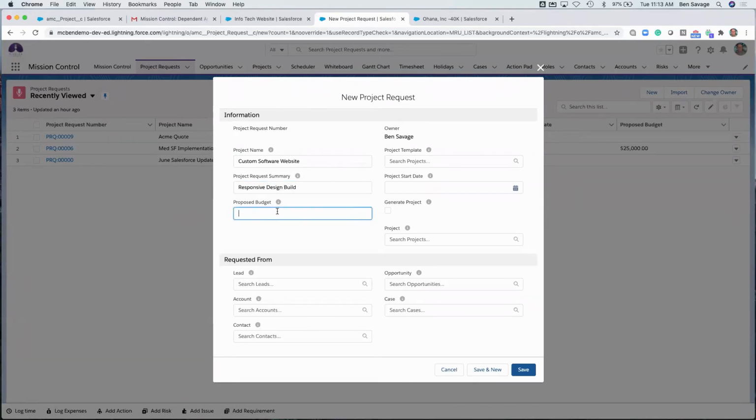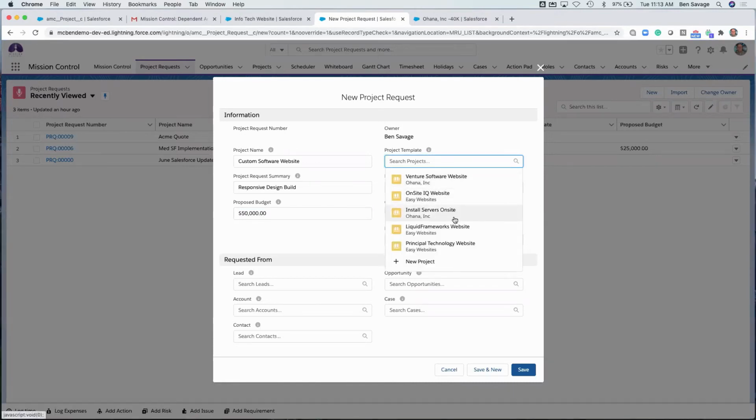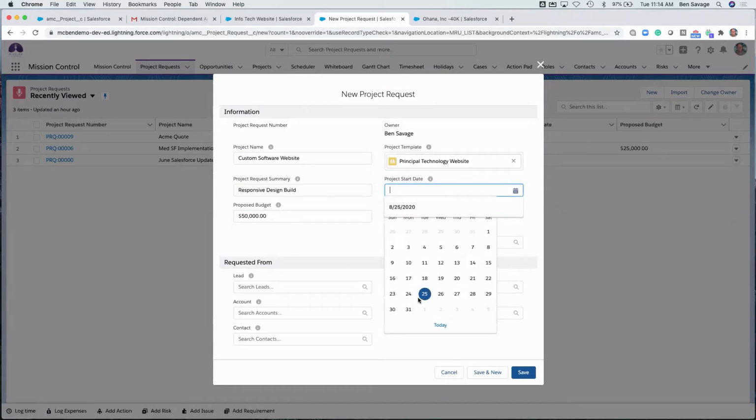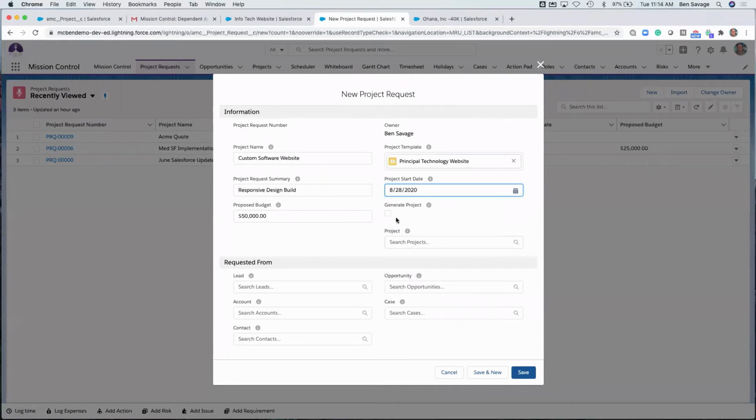Responsive design build. What's our proposed budget? 50,000. And then we're going to say, what template do you want to go off and clone? In this case, we'll need some tweaking, but we'll just copy off this Principal Technology website. Now here, you just choose the start date, and we want to go off and generate that project.